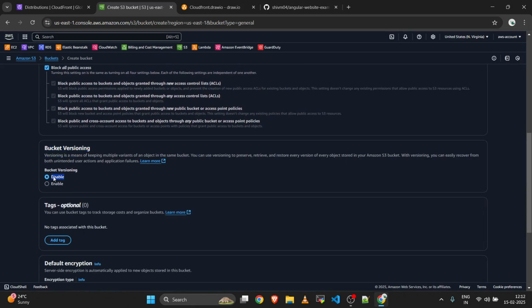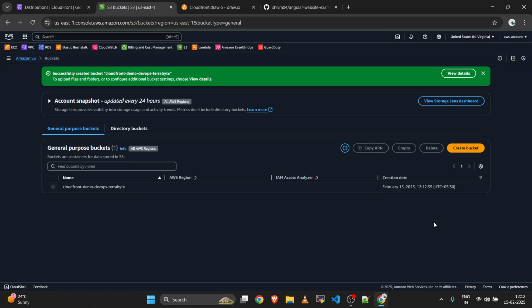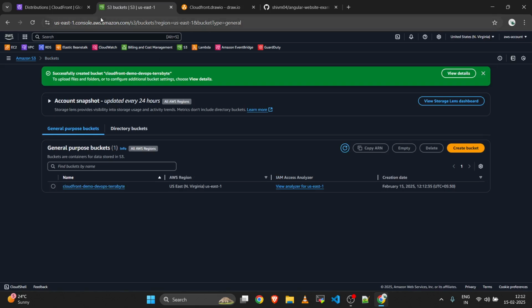For demonstration purposes we are doing this. If you are in production, please enable this. Click on create bucket, and keep all the encryption and other settings as default. So now the bucket is created. Now let's move on and create a CloudFront distribution. Later we'll upload objects in this bucket.